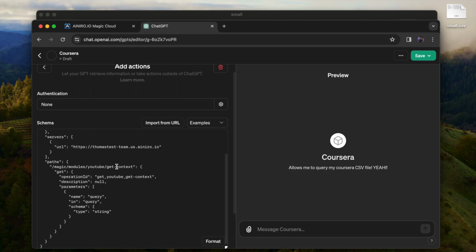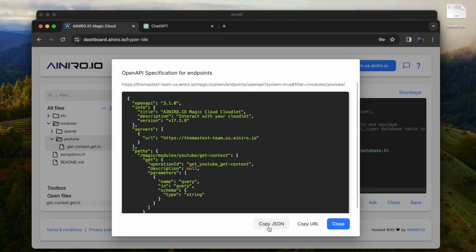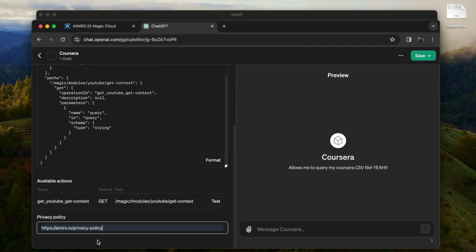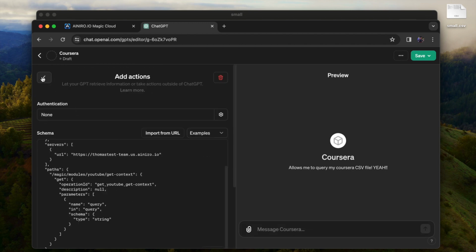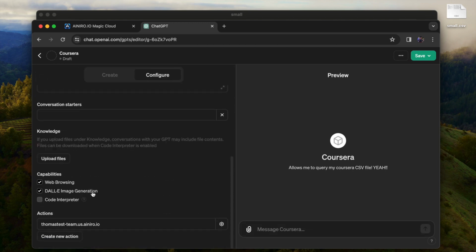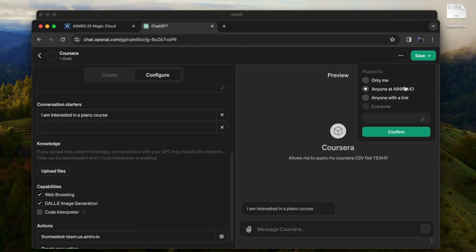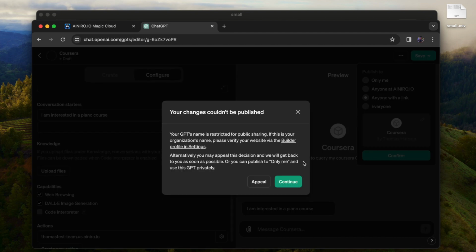Now here I paste my JSON, which I copied. Remember, I clicked the copy JSON button here and paste it in here. Now I can, of course, provide a privacy policy if I'm going to make the GPT publicly available for everybody else. Now I go back. Let's see, conversation starter: I am interested in a piano course. Okay, let's try to save this. Save it. Anyone with the link? Confirm.